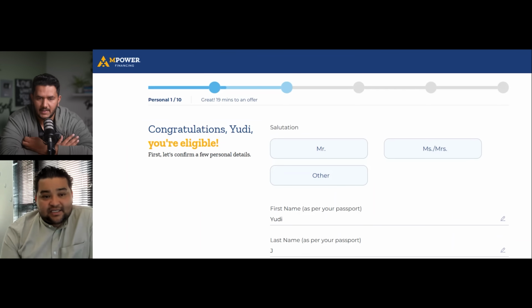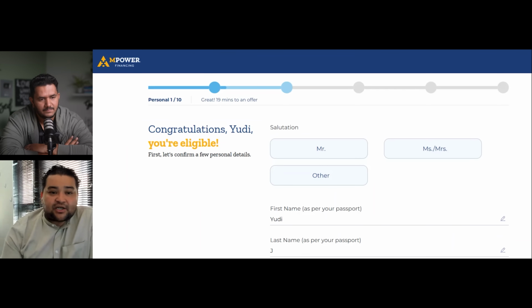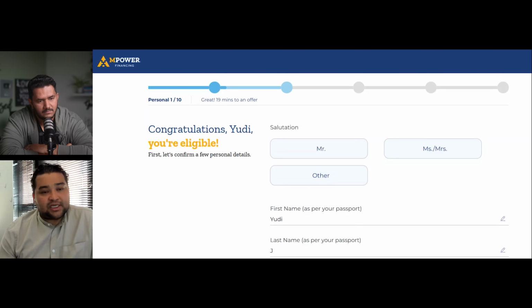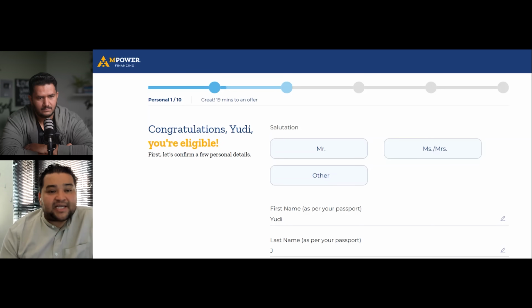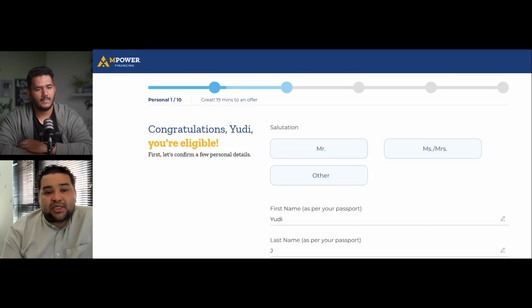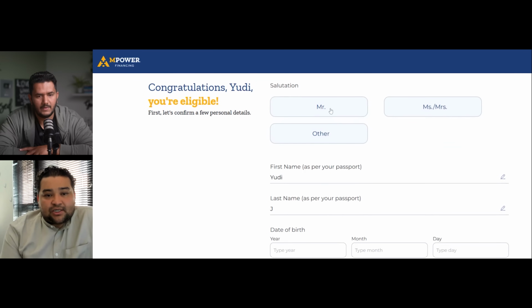So the biggest thing here is congratulations, Yudi, you're eligible. Now, once you see this, the next thing you want to look at when you're going through this application is the bar at the top, because it's giving you an indication as to how long it's estimated to complete the application. Of course, this all falls in line with the pace that you're going with as you're completing the application.